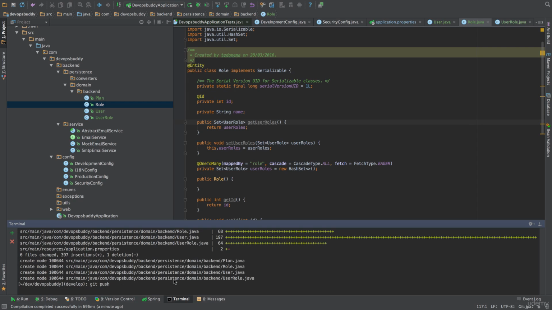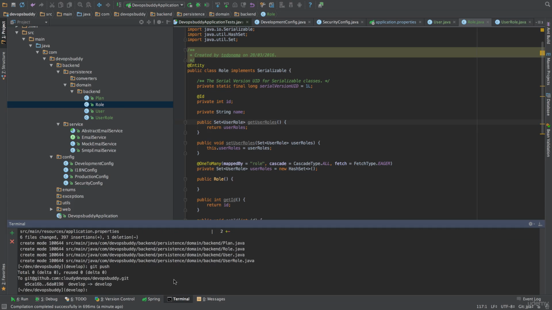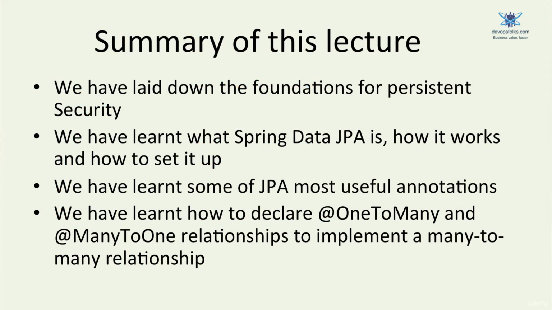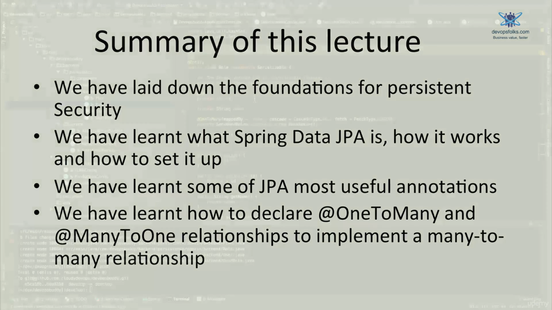We have now laid the foundations for persistent security. We have learned what Spring Data JPA is, how to set it up, and how it works. We have learned some of the JPA most useful annotations, how to declare entities, tables, and column names. Very importantly, we have learned how to declare relationships between entities, and I have to tell you that as part of this exercise, we have implemented the most difficult relationship, which is the many-to-many. We have also implemented @ManyToOne and @OneToMany relationships.